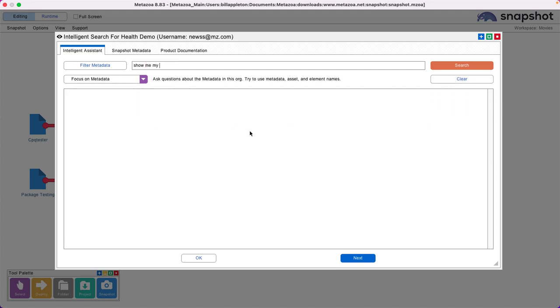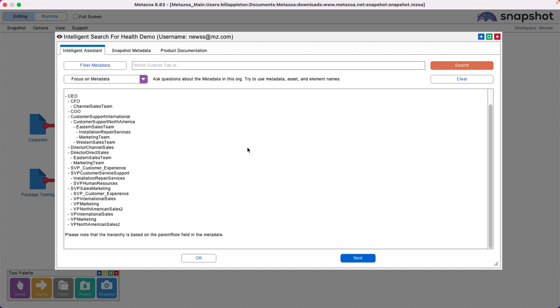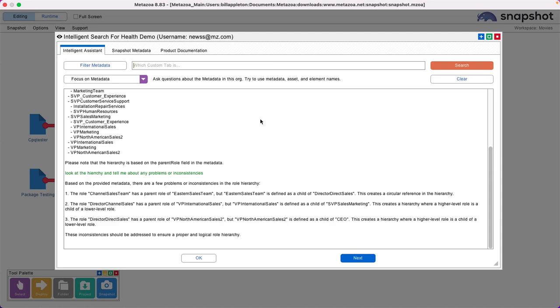Show me my role hierarchy. And just like that, I can get my role hierarchy. And now look at the hierarchy and tell me about any problems or inconsistencies. And just like that, it finds a few things. For example, the director of channel sales has a parent role of VP International Sales, creates a hierarchy where a higher level role is a child of a lower level role.